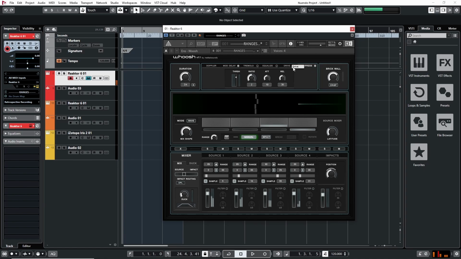And you also have a compressor here, and at the end you have your limiter. So this is a basic run through of the plugin and what it can do. Again, very similar to WaveWarper, but again, a few differences as well.